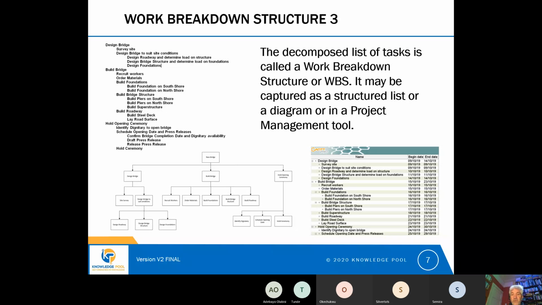You could capture it as a structured list, as shown on the left-hand side at the top of this page. So we're showing that you've got designing the bridge, and then underneath that you've got surveying the site, designing the bridge to suit the site conditions, designing the roadway. Having designed the roadway, you then know what load that roadway is going to put on the bridge structure. So you can design the bridge structure to determine what load will be on the foundations. Then you can design the foundations. So you could do the work breakdown structure as a structured list, as we have in the top left.